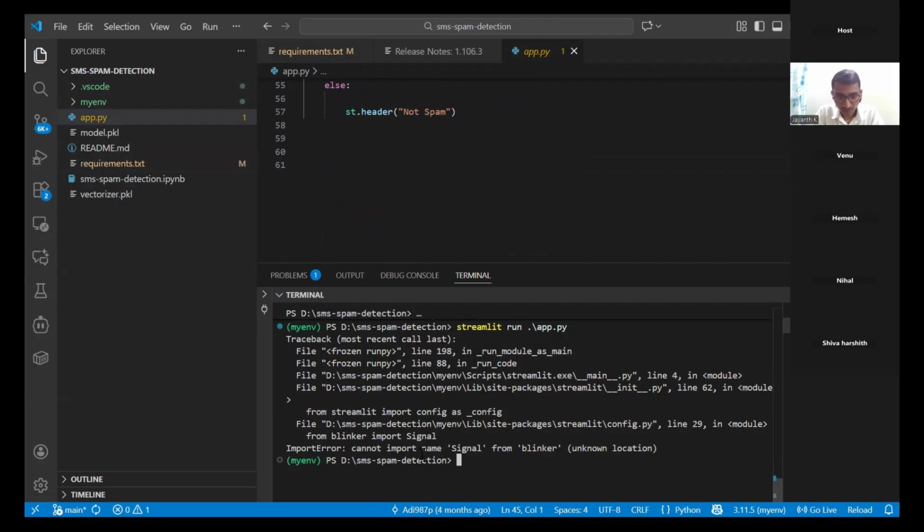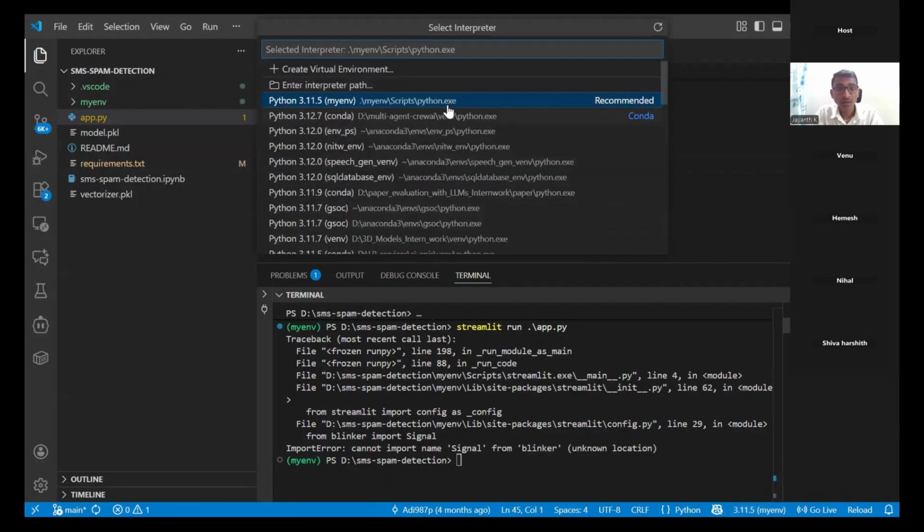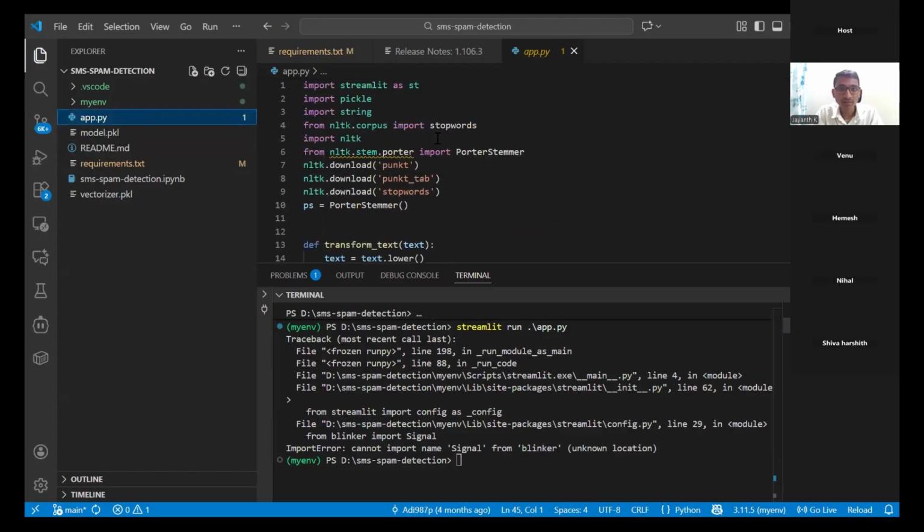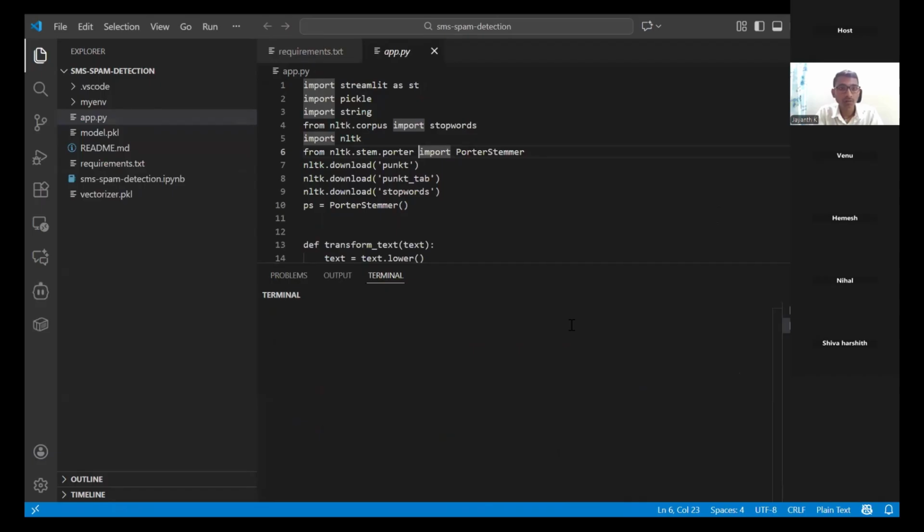It's giving an error: cannot import name signal from blinker. Okay, you can see here. Did I choose the same interpreter or not? Okay, let's see what that is. Let me reload this. Maybe all of them were not recognized by VS Code.